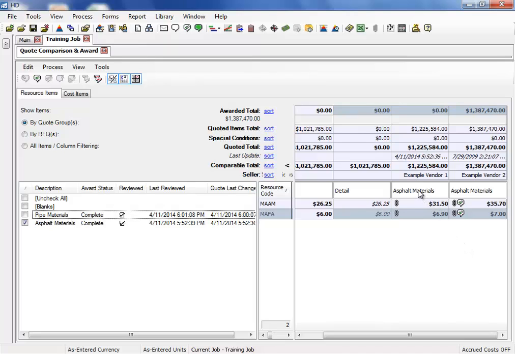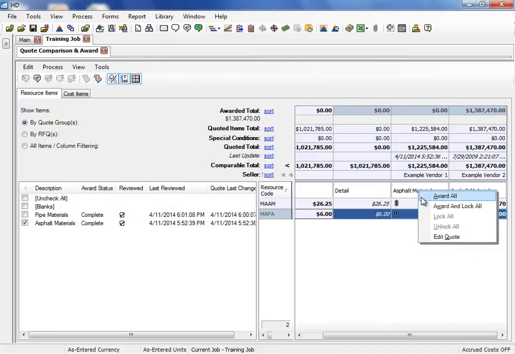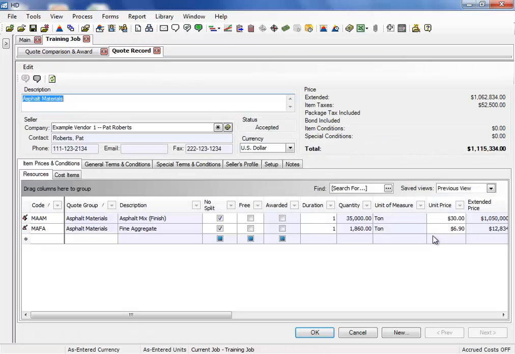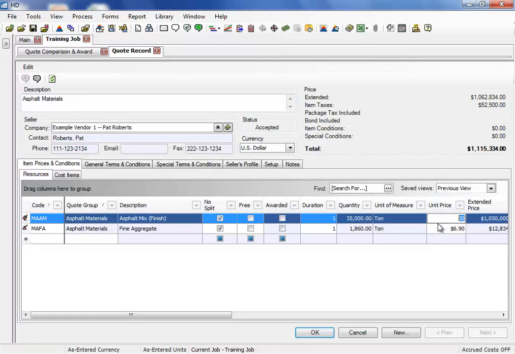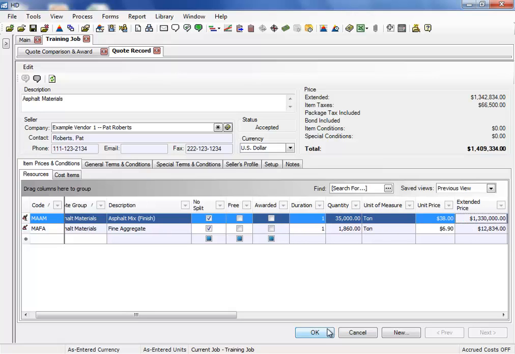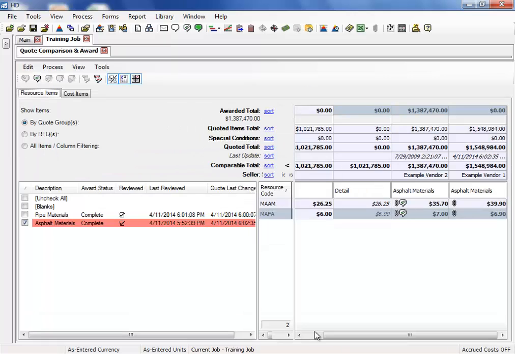Right-click on Example Vendor Number 1 and select Edit Quote. Now, change the price of the asphalt mix finish from $30 per ton to $38 per ton. Click OK. Notice the red highlighting indicating that something has changed since we reviewed and awarded quotes in this quote group.